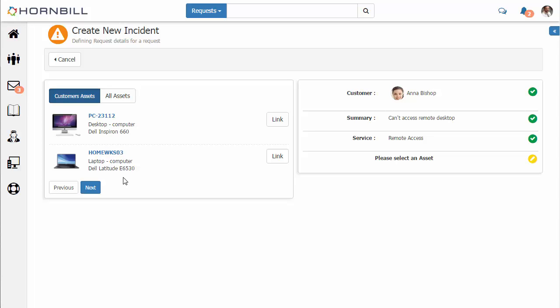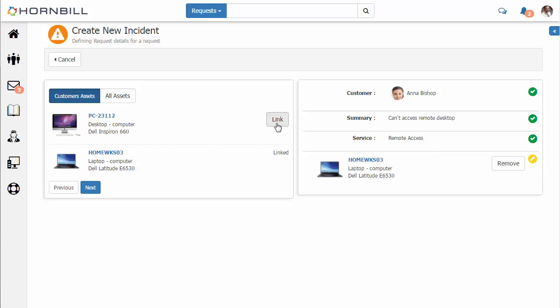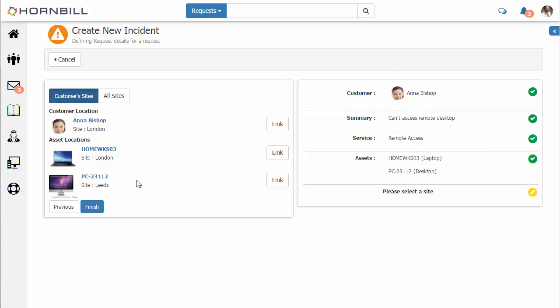We have their workstation and their laptop. And in this particular issue, not knowing which one is actually involved, we may want to actually associate both of these assets to this request. And we click Next. Now this is the new form that we added into our progressive capture workflow.